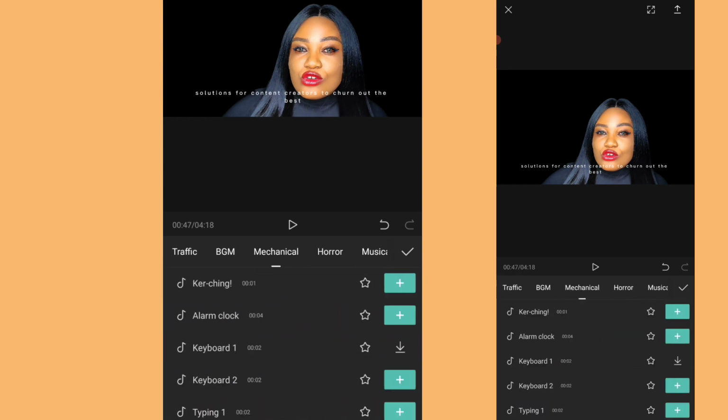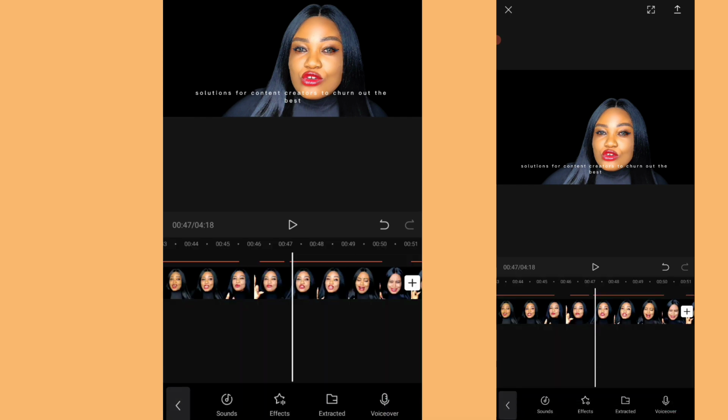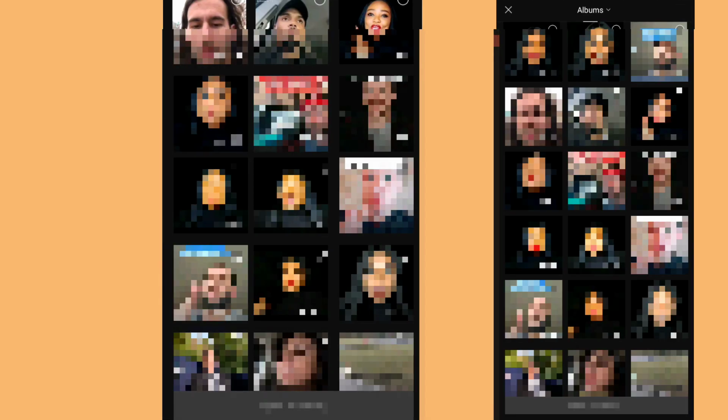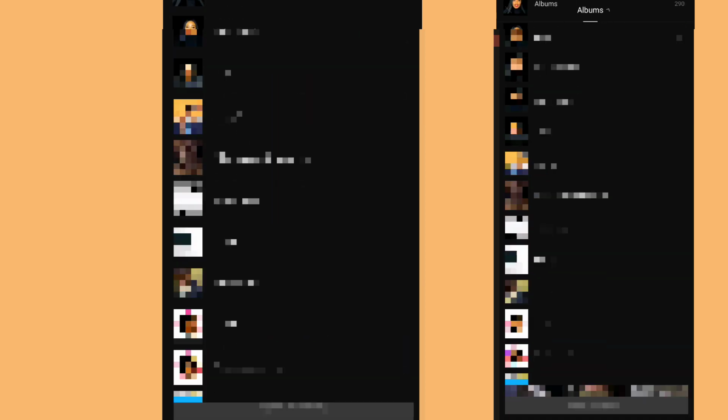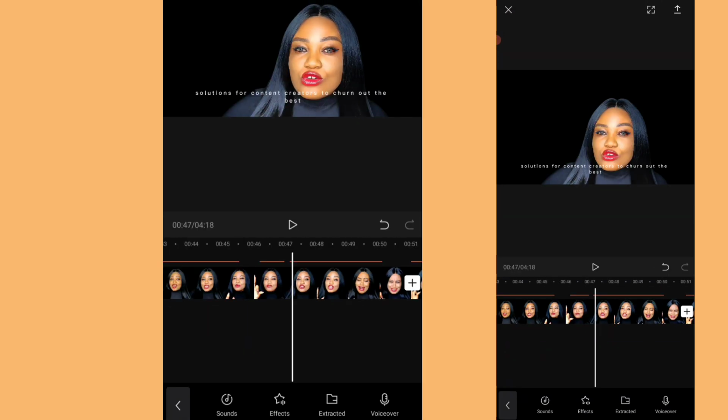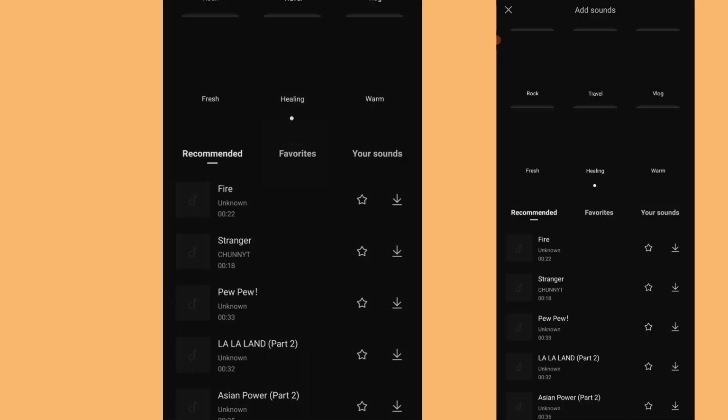And the beauty about all this is that it's all for free, guys. It's absolutely free. You can also create sound from either your albums from your phone, or you can select sounds from the app itself.